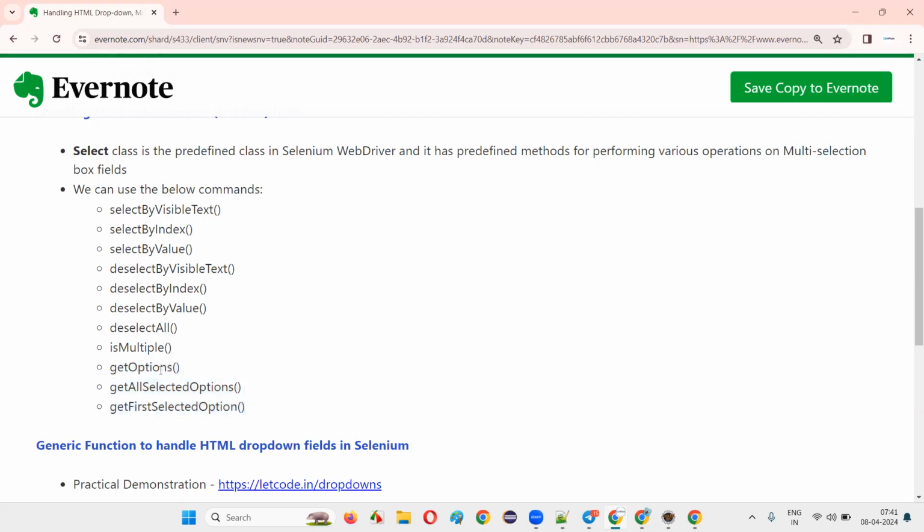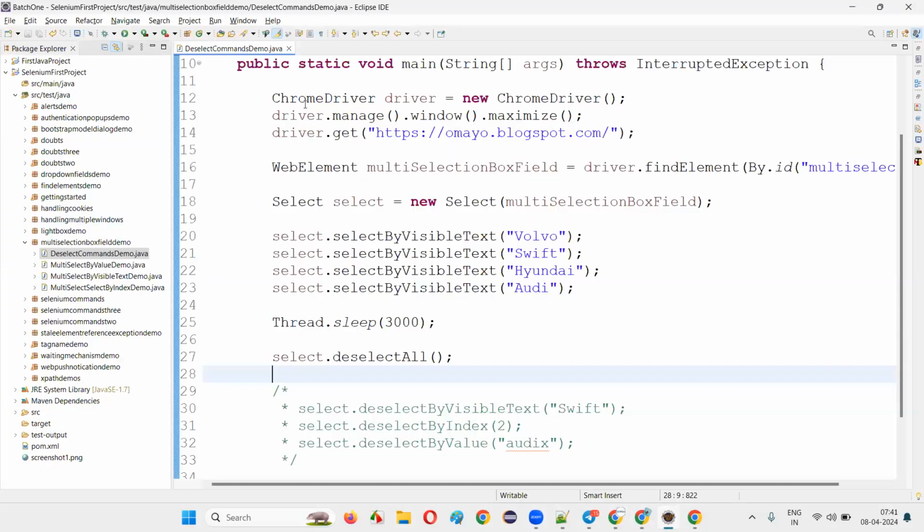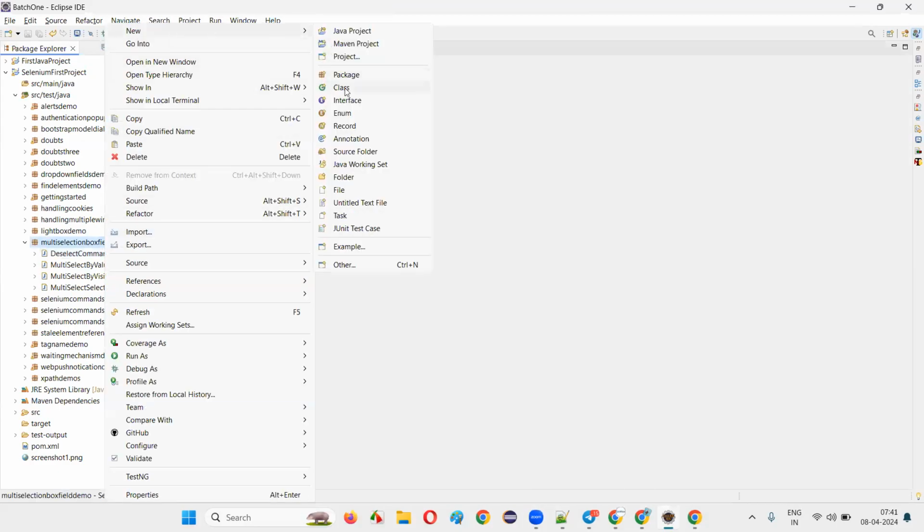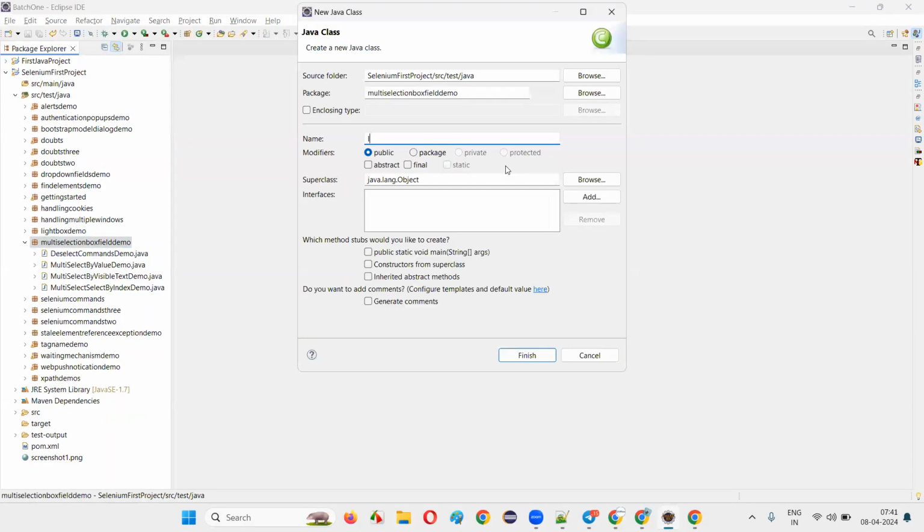Next one is the isMultiple command. We can check whether this particular thing is a drop-down field or multi-selection box field with the help of the isMultiple command. So I'll write down here another class, isMultiple demo.